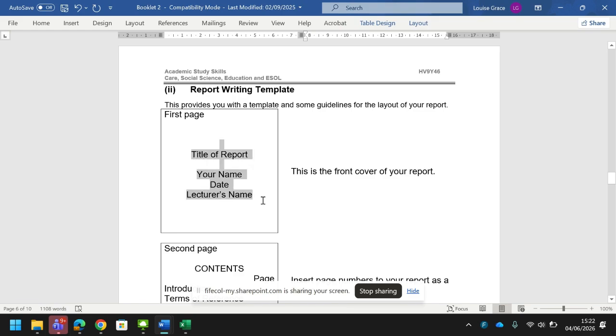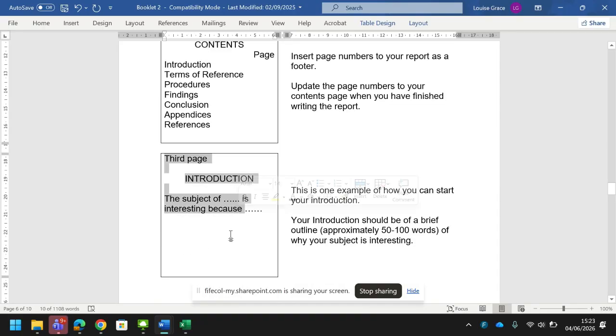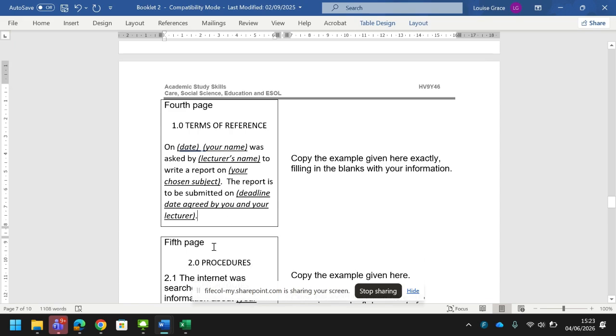So you'd open up a Word document, and in the first page, you would have the title, your name, the date, and a lecturer's name. That's your front cover. Then on the next page of your Word document, you would have a contents page. Then you would have an introduction. You just fill in the blanks, okay? Then you'd have a terms of reference. This is new to a lot of people. However, basically, just fill in the bits that are in brackets again. Put your details in there.